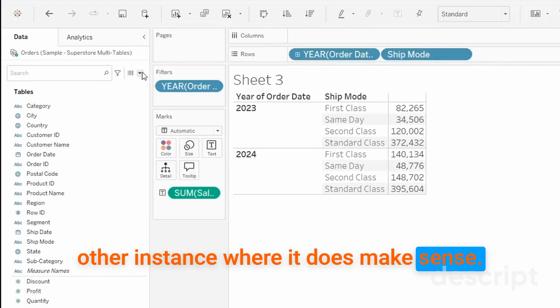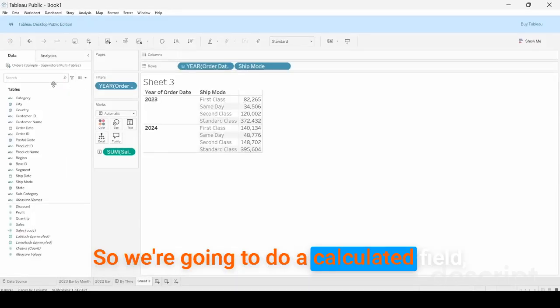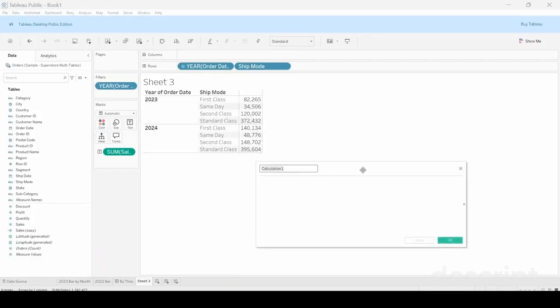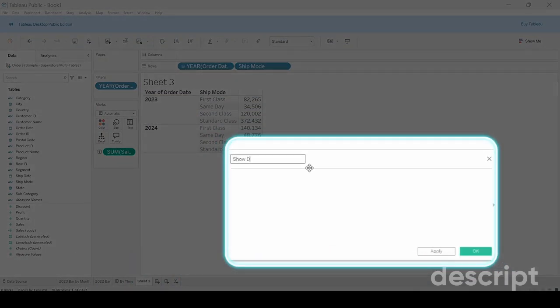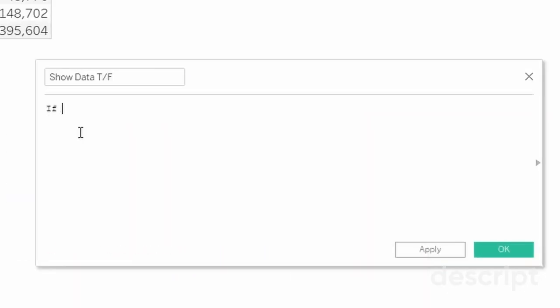So we're going to do a calculated field, and we're going to just call this show data. And I usually put a true or a false just so I know what it's doing here. And the individual that did this, this is what the formula was.